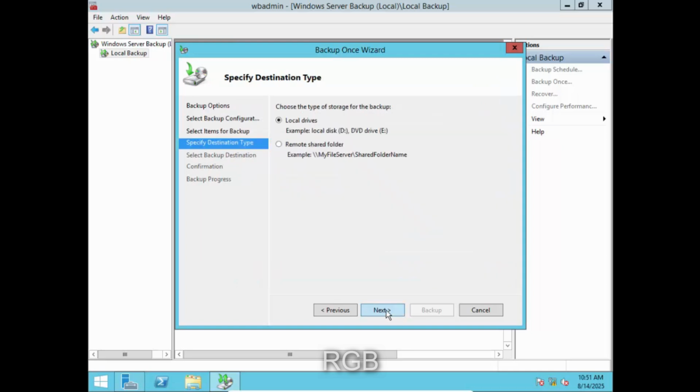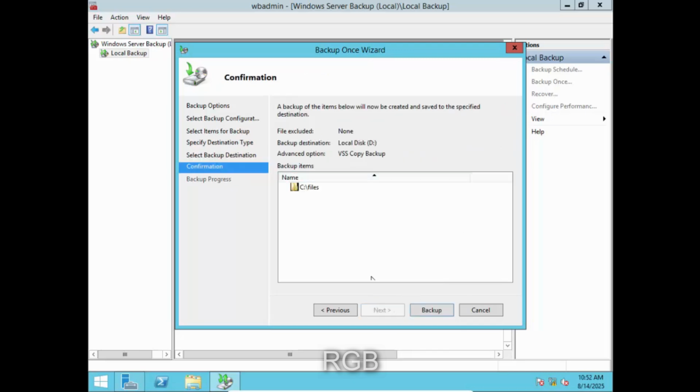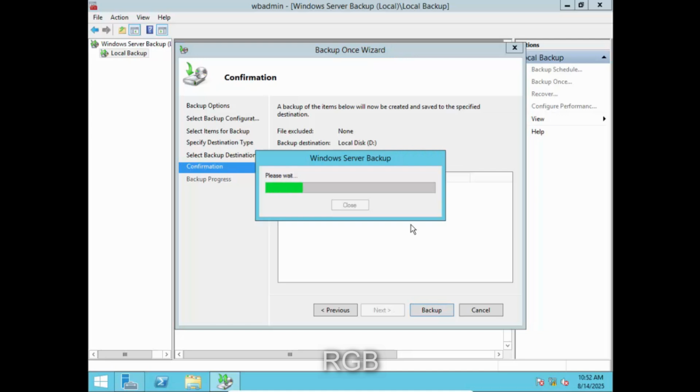Next, next, then destination. Drive D, the D should already be formatted. Next, and click backup. Drive D must be formatted to be able to backup. You wait.